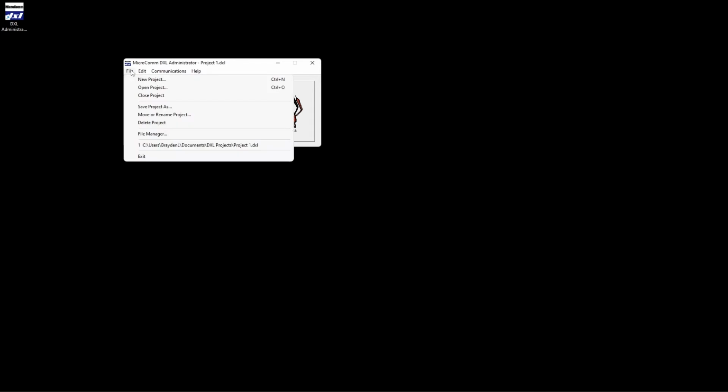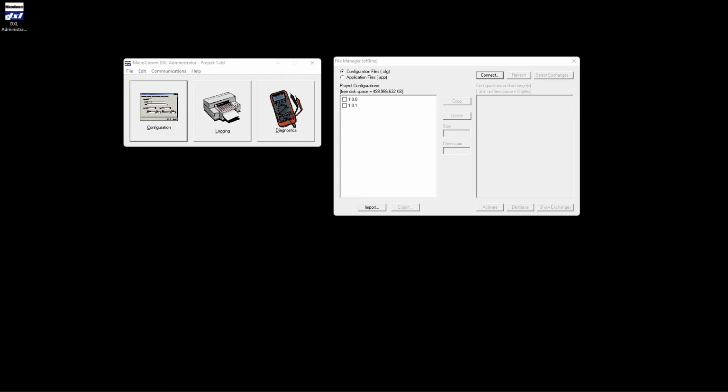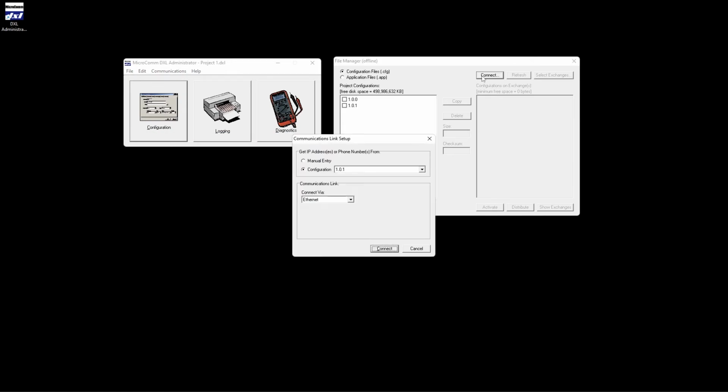In this module, we are going to go over the File Manager. The File Manager is a tool used to deploy your configuration files and application files to DCCs in the field. To get into the File Manager, you will need to go to File, File Manager menu item. Click on Connect button to bring up the connection window.